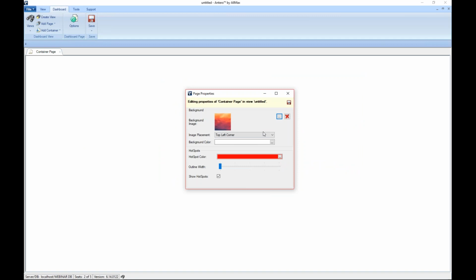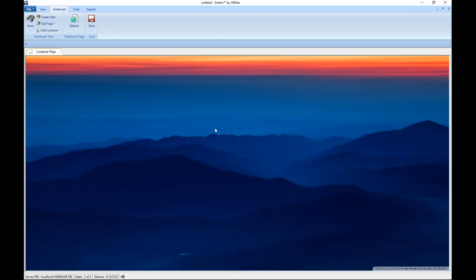Once you define the image in your background, you can decide how that image is centered. So you can center it on the page, you can fit it to the page, or you can put it in the top left corner. I'm going to go ahead and fit this to the entire page. And then once I do that and save that, you'll see that now we have an image for our background.